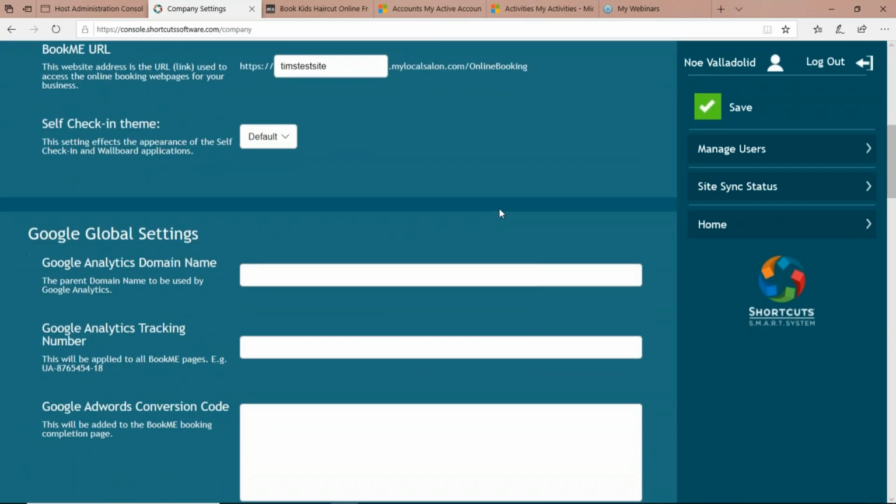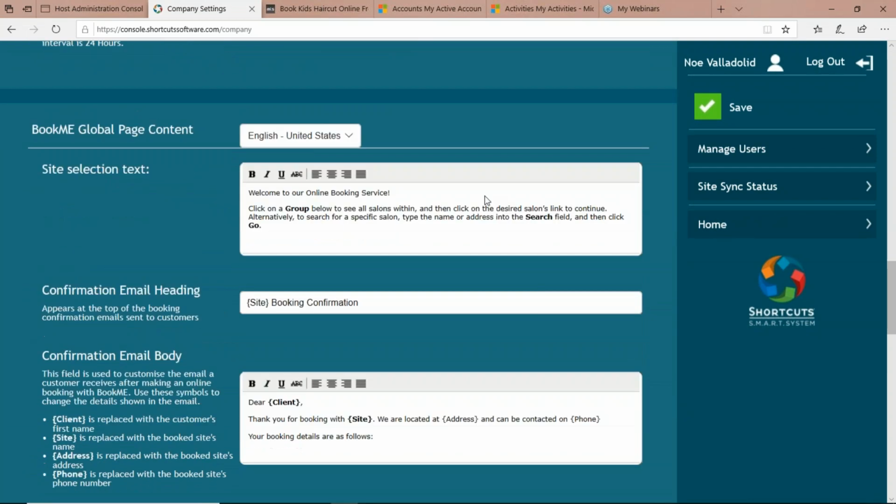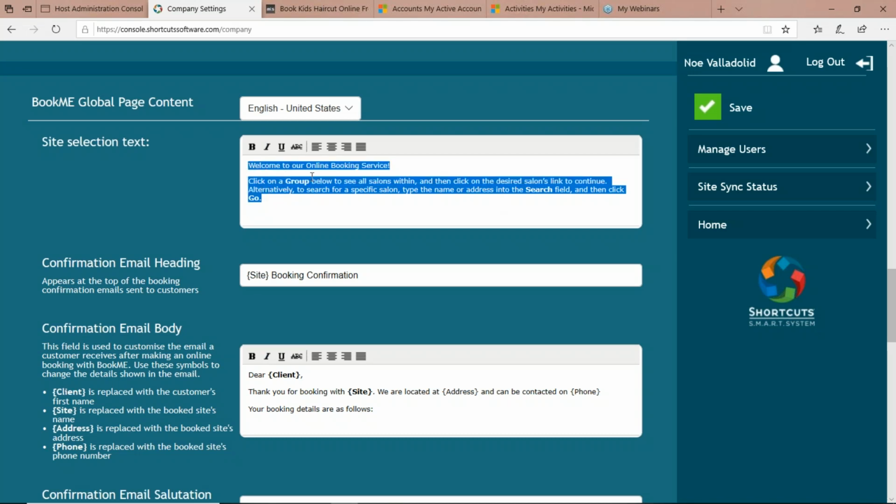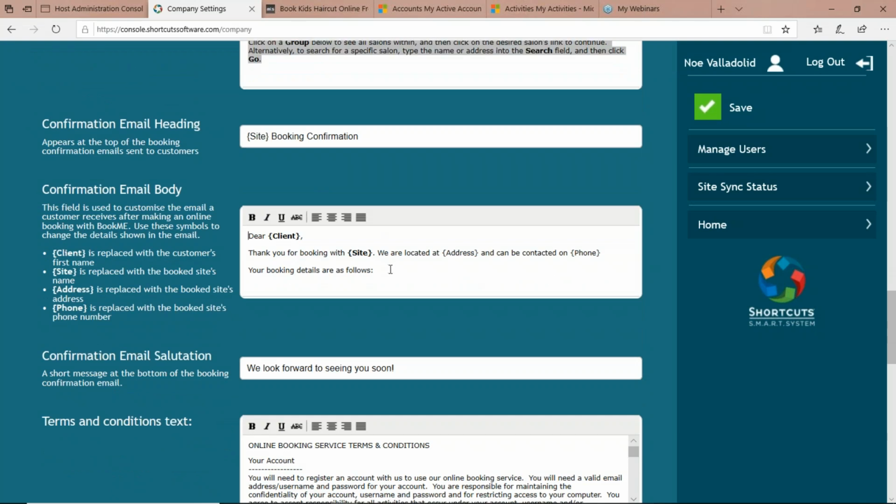So I'll scroll down again. And as you continue, there's more information that you can fill in. If you are a multiple site location, that's where this message comes into play. Site selection text. So this is where Shortcuts Online Booking will say, okay, please choose which of my 2 or 3 salons you want to make an appointment for. After that, this is where you tell Shortcuts, whenever a customer makes an online appointment and they get a confirmation email, what should be in that email? So these are the default instructions.